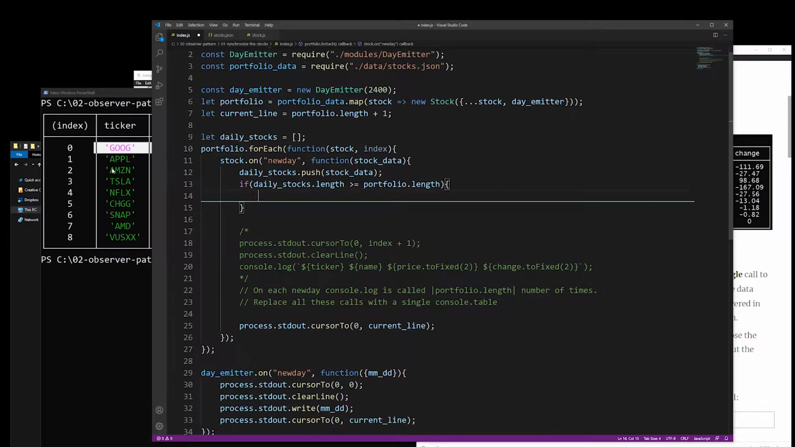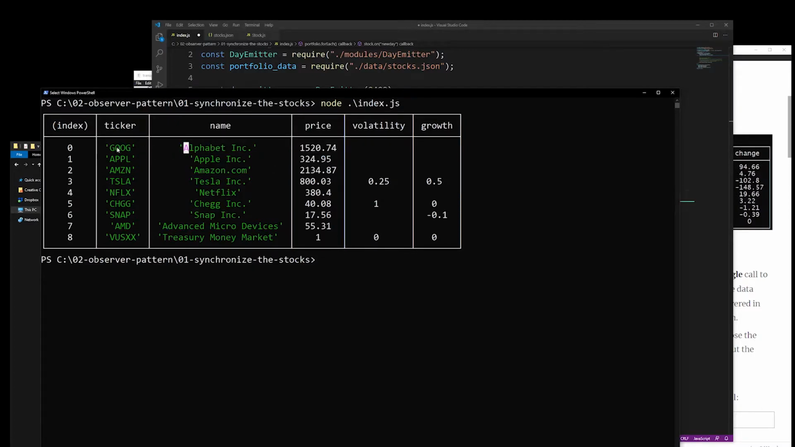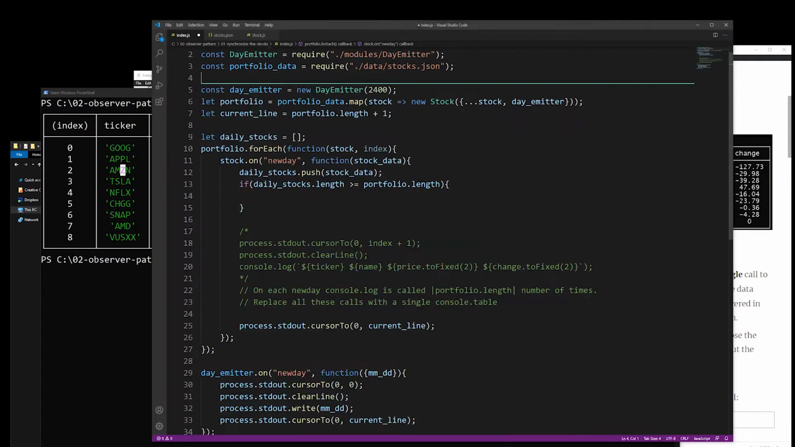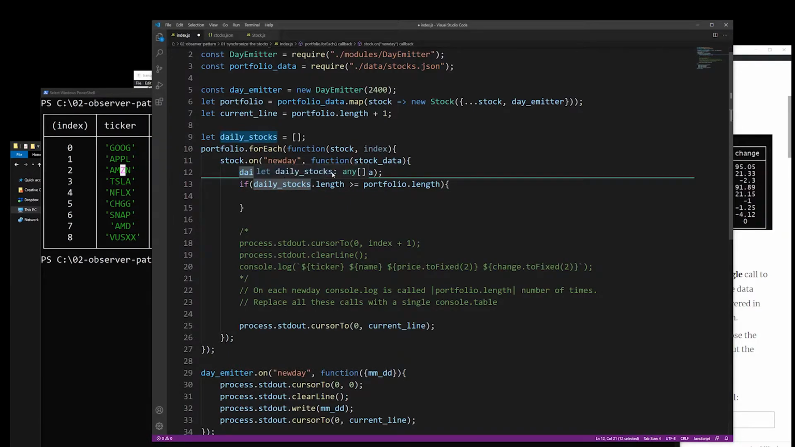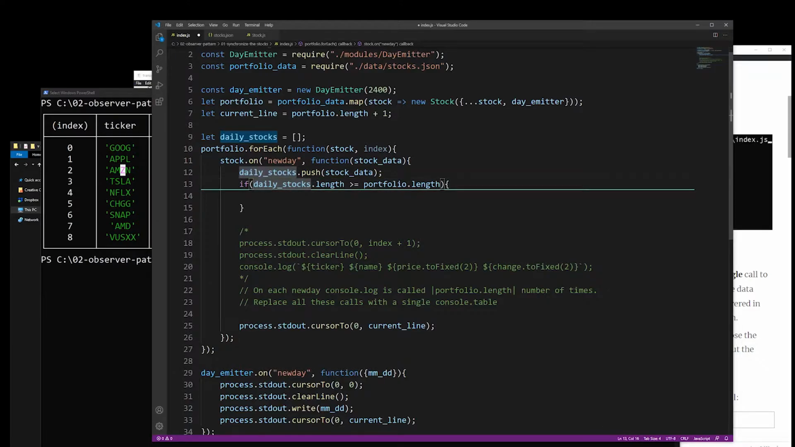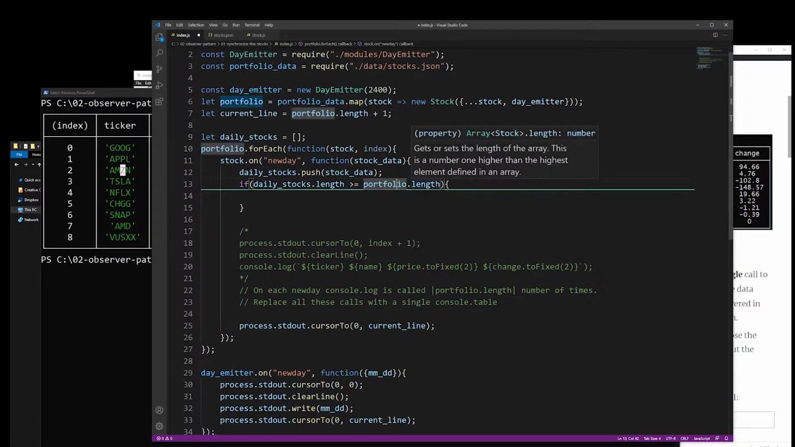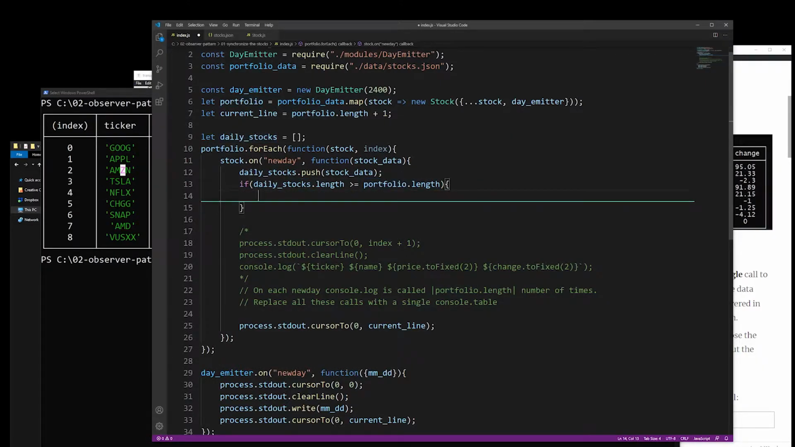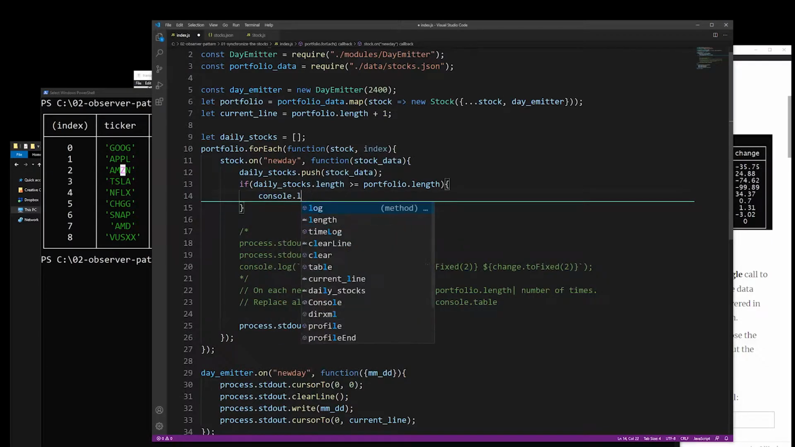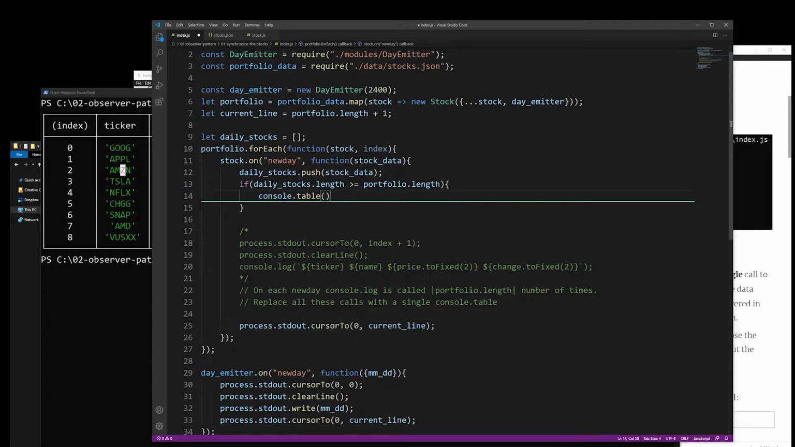Okay, so I believe the code has it run such that the Google stock will emit, and the Apple stock will emit, and then the Amazon stock will emit, and so on. But I'm coding this up as if I don't know the order that they emit in. Okay, so all I'm doing is every time I get a new stock, I'm going to push it into this dailyStocks array, and then once everything has been received, then I'll use console.table to print out dailyStocks.